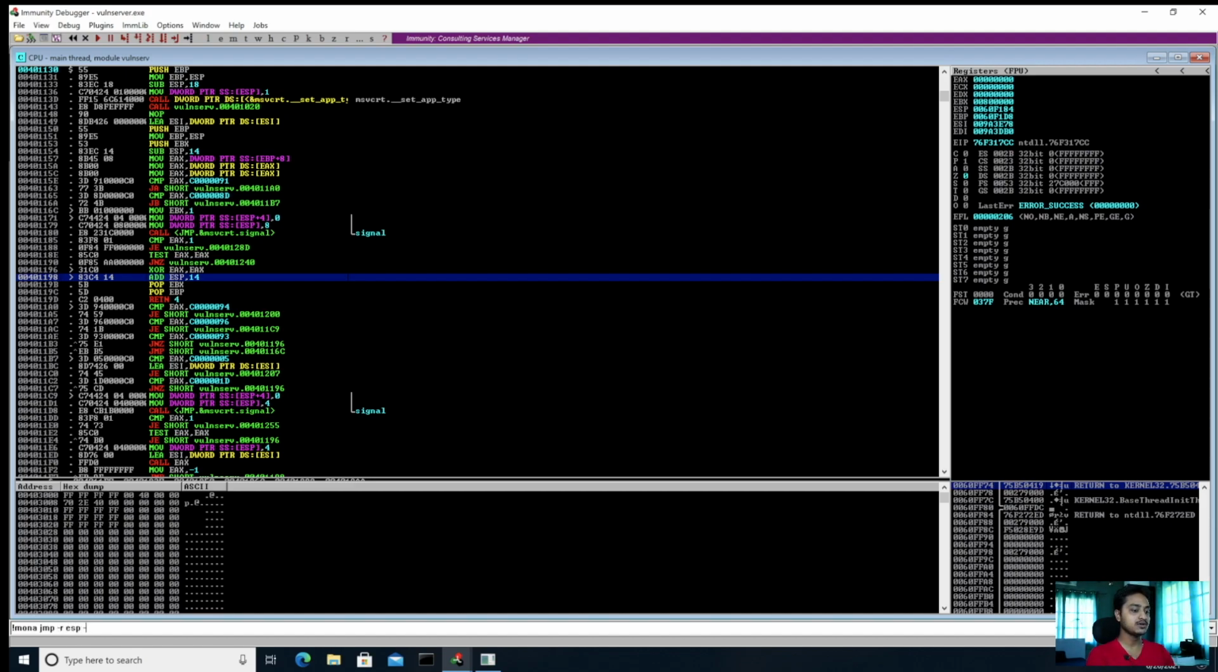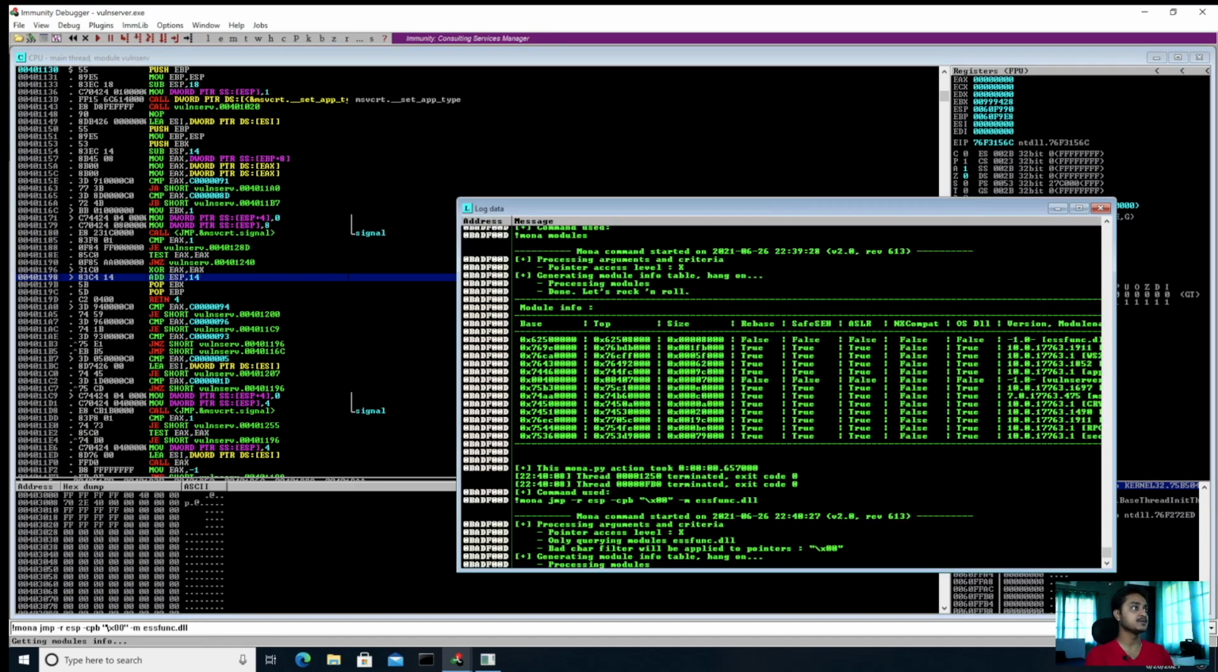You want to get rid of bad characters, so the address shouldn't ideally carry the bad character \x00, and in the module I want essfunc.dll because this module doesn't have any protections.